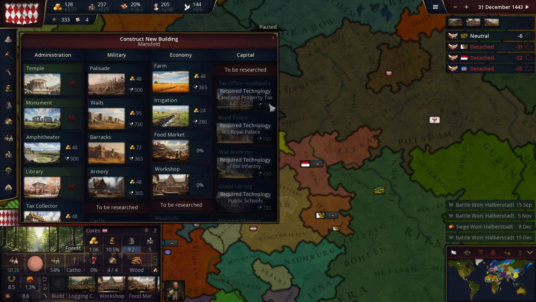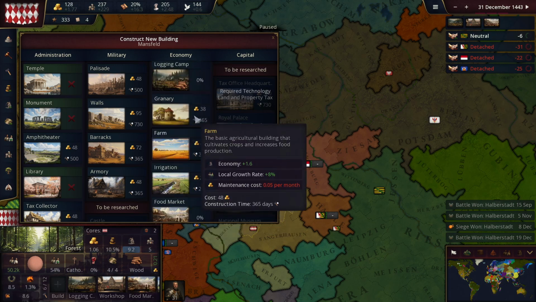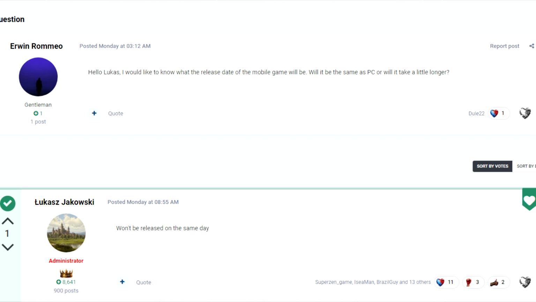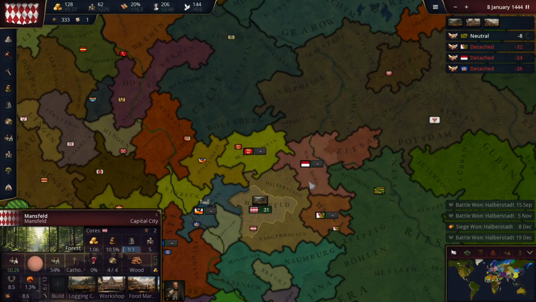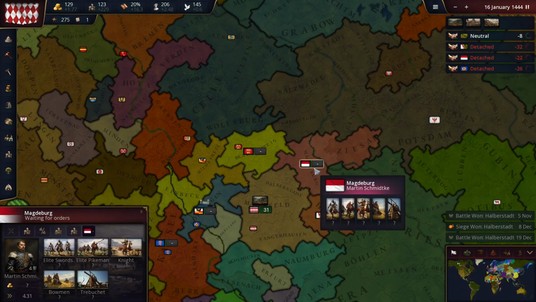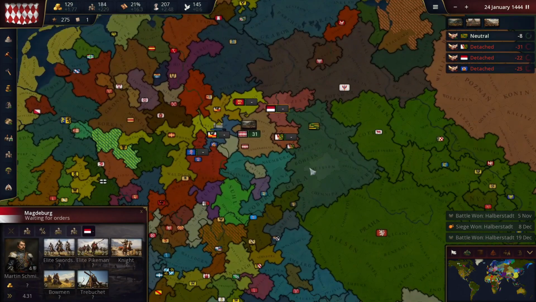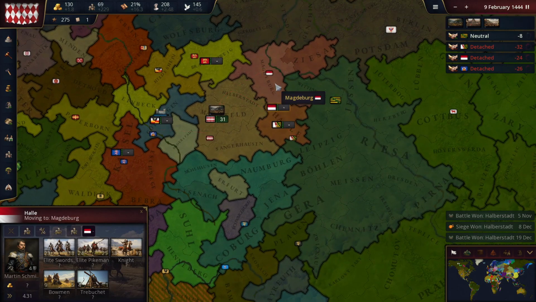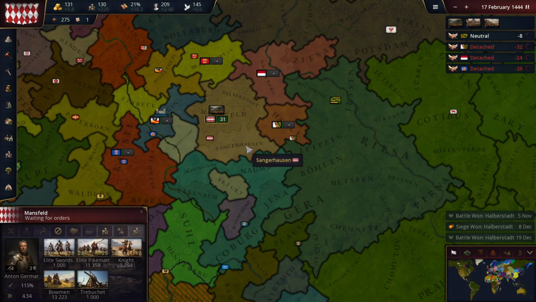The next news, the game will be released on PC and on phones, on different dates. I think phones will be later, much later, maybe like it will be with Age of History 2. And the vassals will change their color to the color of the suzerain. So if the overlord changes its color during the game, the vassal will also change color.